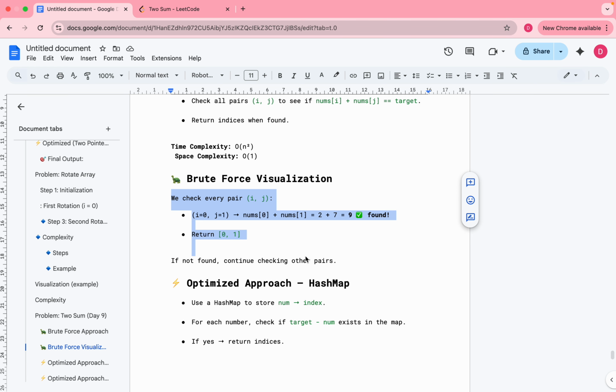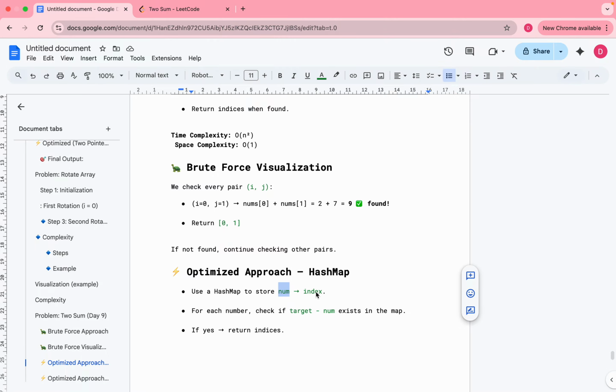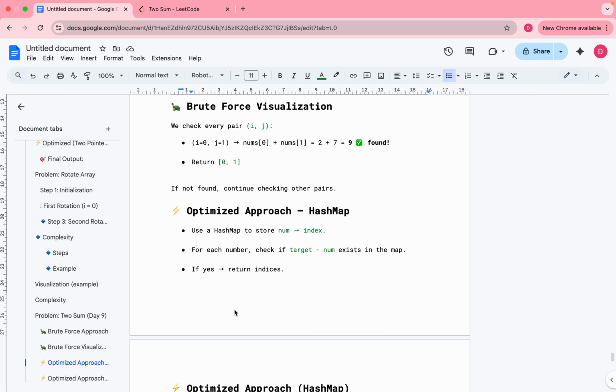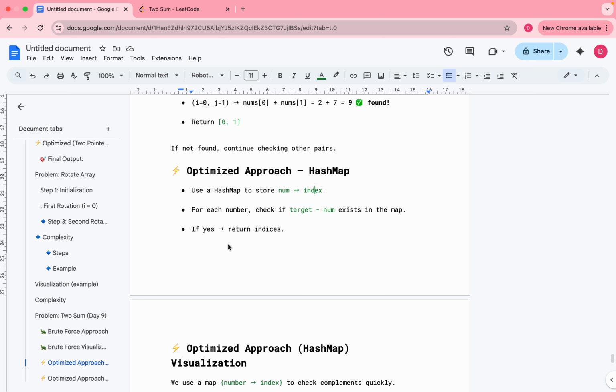Now we will go to the optimized approach. Here, the optimized approach is to use a hash map. In this hash map we are going to declare a map of number and index. Number means the number value of that array, and the index. The basic approach is, for each number we will check if target minus num exists in the map. If yes, then return the index.